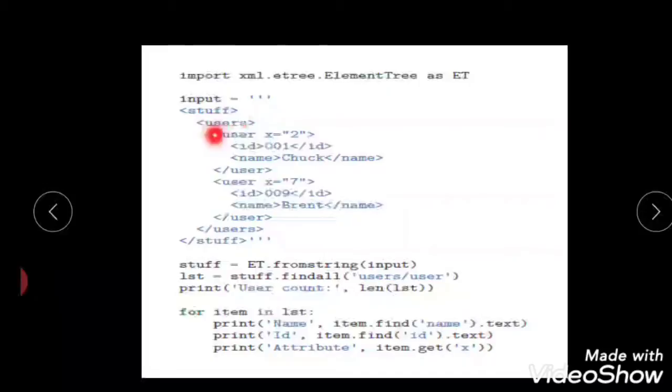So stuff, user x is equal to 2. Users is the parent, and sub to this again is user. There's a small difference in it, right? So users will be user 1 and the other one is user 2. So your user x is equal to 2, your user x is equal to 7. So I have two users in it. The first user is x equal to 2 and the second user is x equal to 7. Okay, and id 001 and 009. So totally I have two sets of data within this string. So this will be given in input.